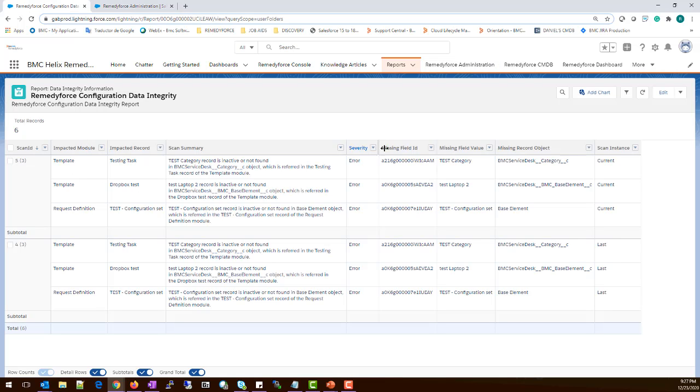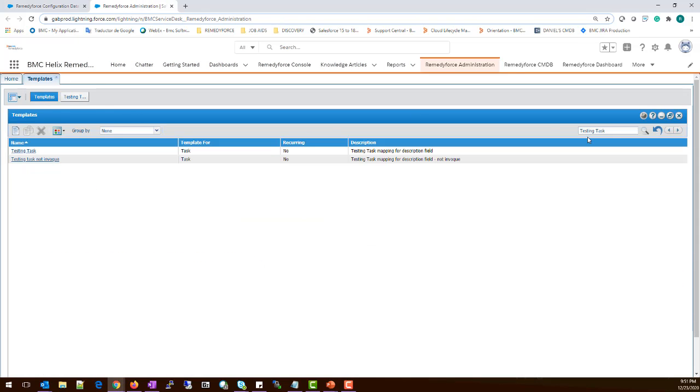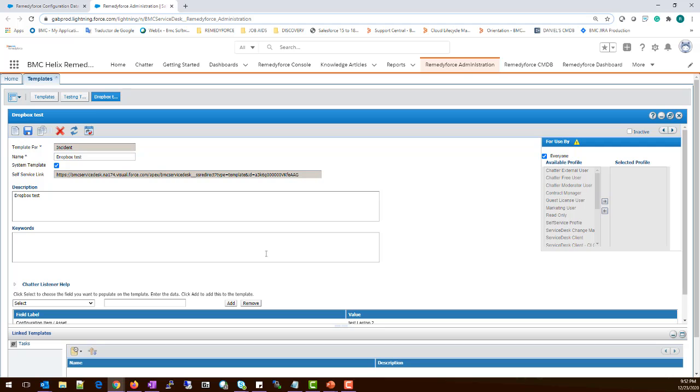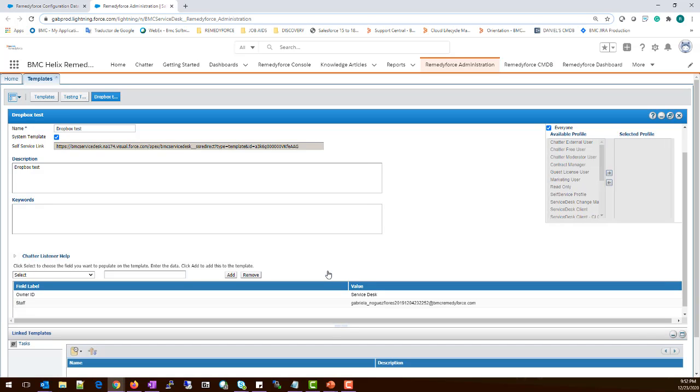And the name is the Dropbox test. The missing value is testing laptop 2. So we need to go back to the template module to fix this error. But now let's look for the template Dropbox test. Access the affected template, and we're going to remove that missing value, which was the test laptop 2. In this case, we're going to remove it instead of just update it, and remember to save the template.